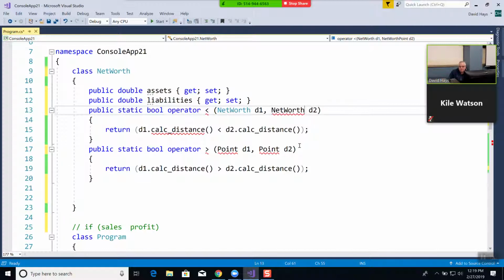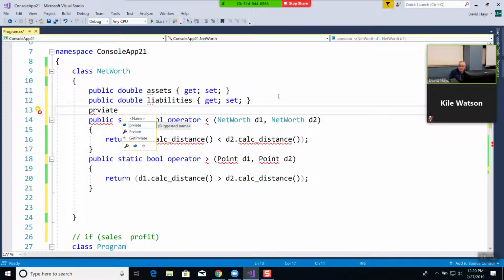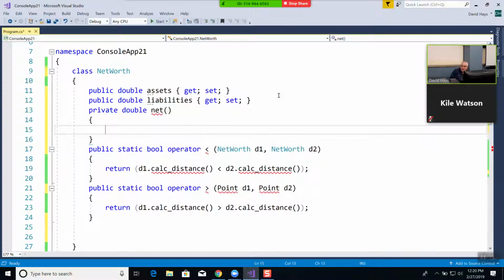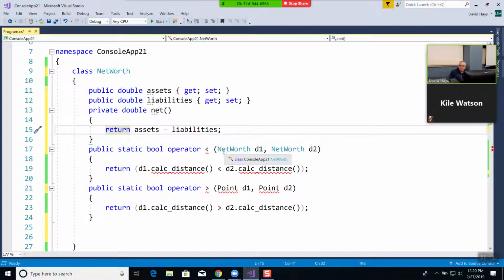Net worth. And maybe I'll create one. Private double net, and I'll pass in nothing, and this will return your assets minus your liabilities. Let me think. Let's say I own $10,000 worth of whatever, and I owe $9,000. I think that's probably a simple calculation for net worth.